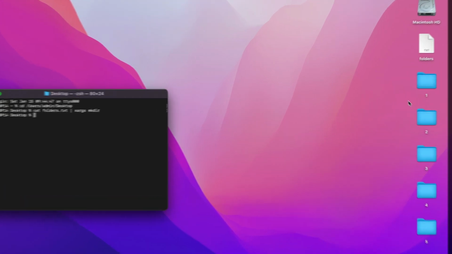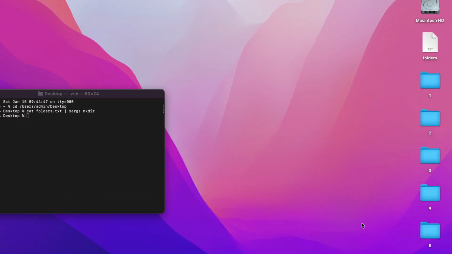You can see that our folders have been created here, and you're now good to go.